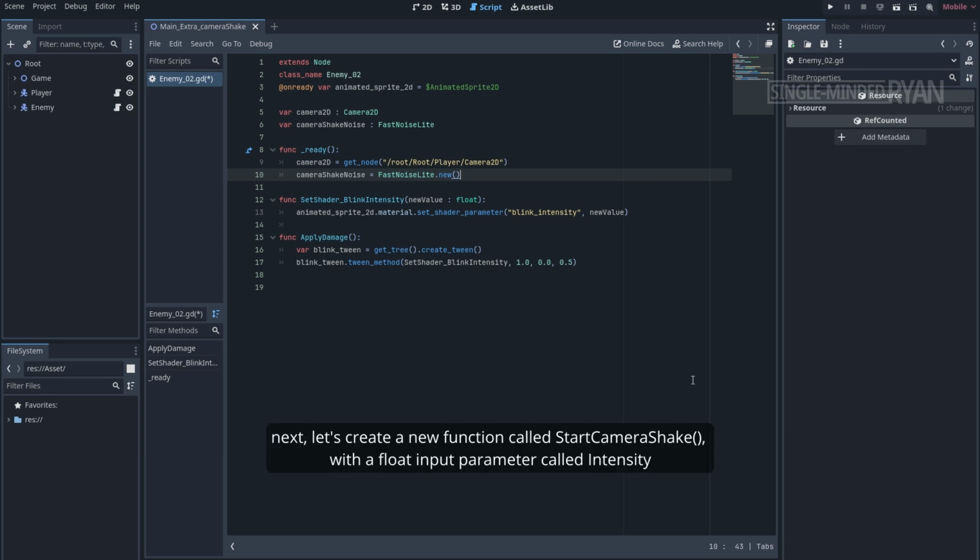Next, let's create a new function called startCameraShake with a float input parameter called intensity.